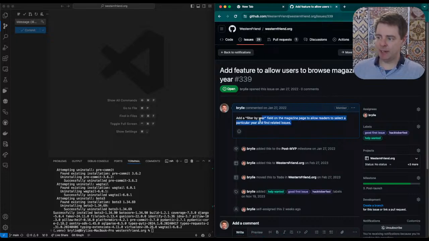I've got a particular task here. We're going to get back into the swing of this a little bit. On our magazine listing page, it's currently listing issues in reverse chronological order. The request was to be able to filter it by year on the magazine page, to allow readers to select a particular year and find related issues.